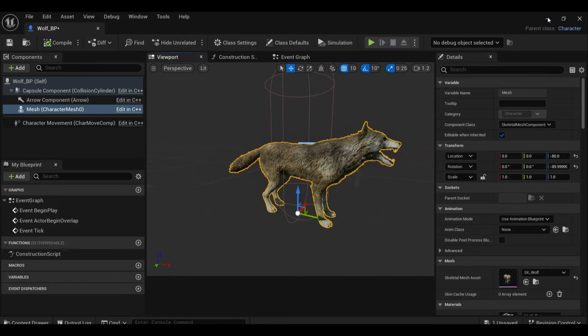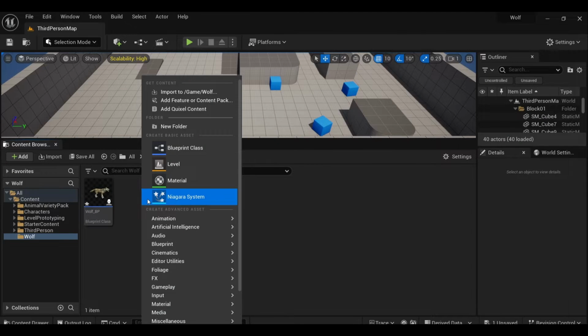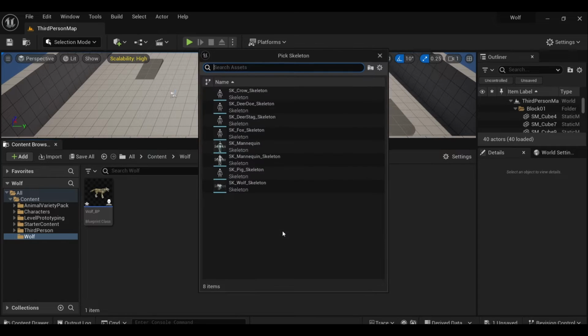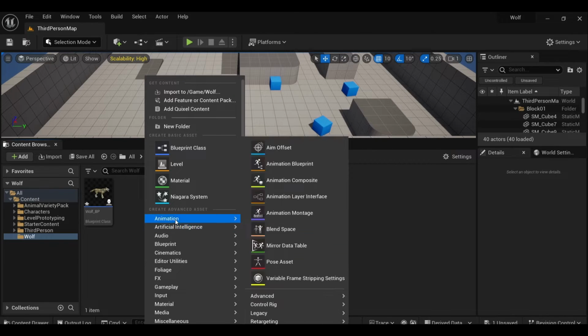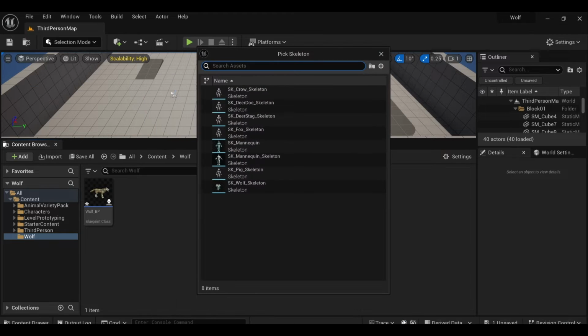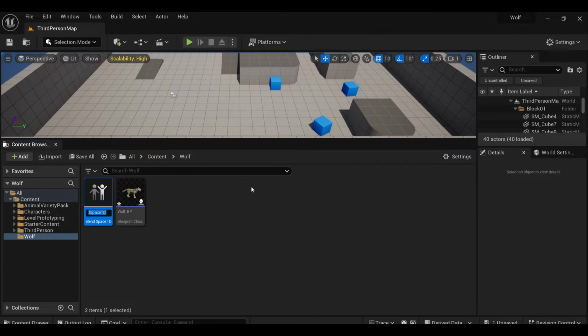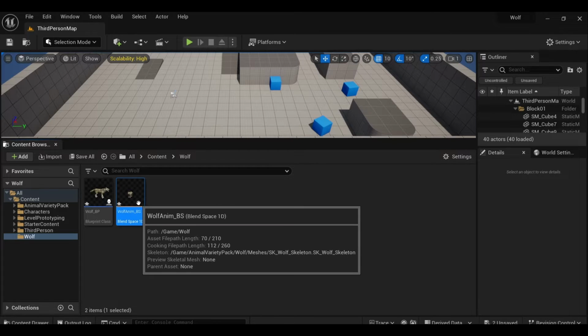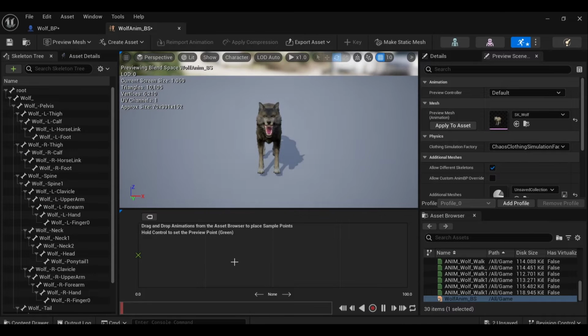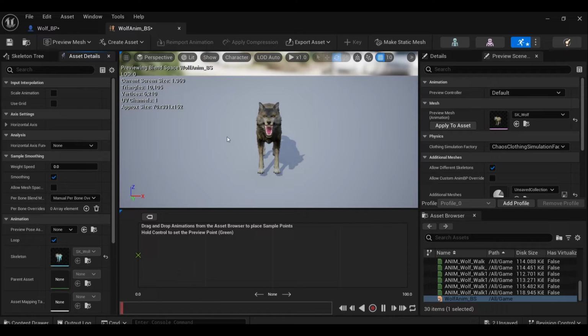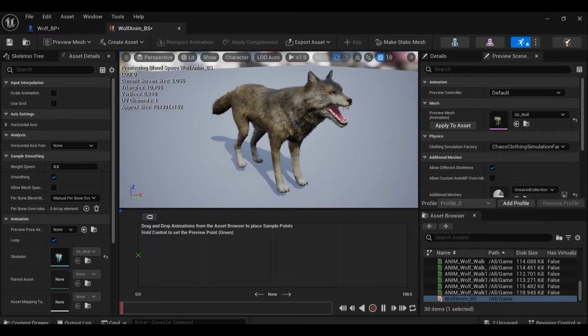All right. Now what we want to do is right click and go to animation. We'll create a blend space. So go to animation legacy, then blend space 1D. Select the wolf skeleton. We'll call it wolf anim underscore BS for blend space. Double click to open this up and we'll create our blend space. If anyone doesn't know, a blend space is basically where you can blend more than one animation together.